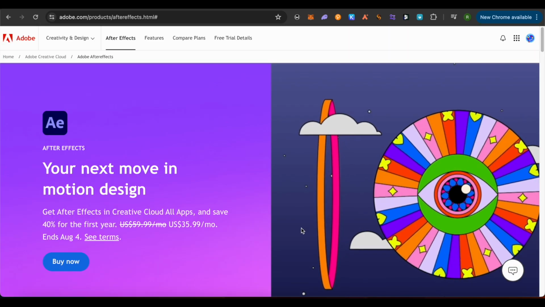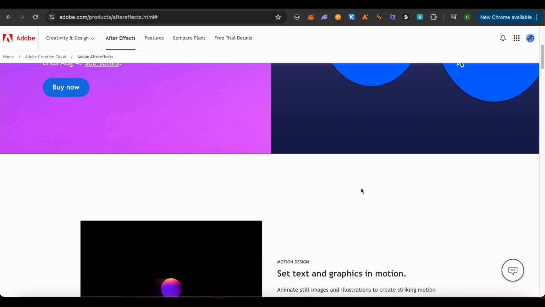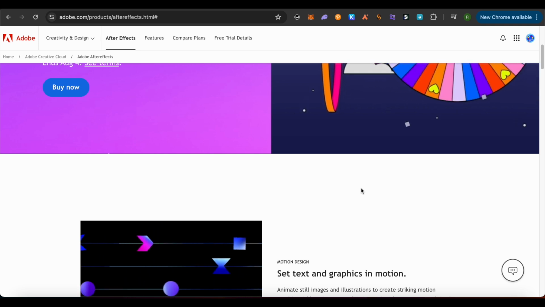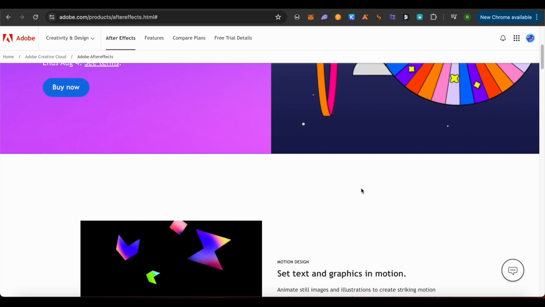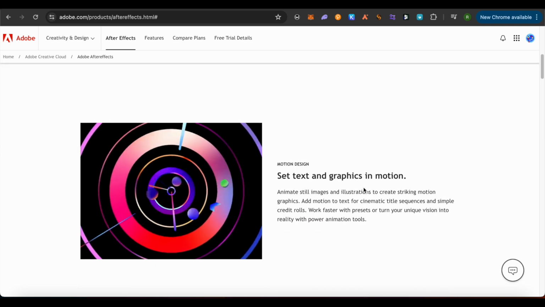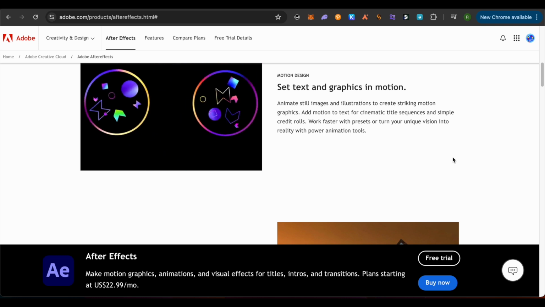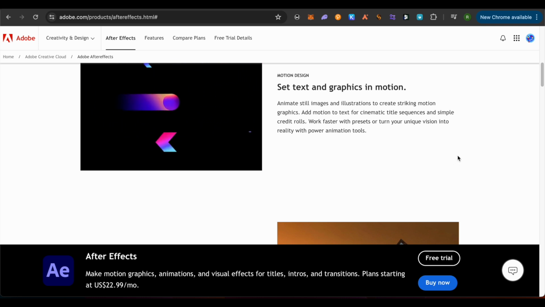For this, just simply open up your After Effects and select the area that you want to get the video for without the background. And after selecting that particular part on the timeline, simply click on File at the top and then click on the option of Export. There you would be able to find the option of Add to Render Queue. Just simply click on it.